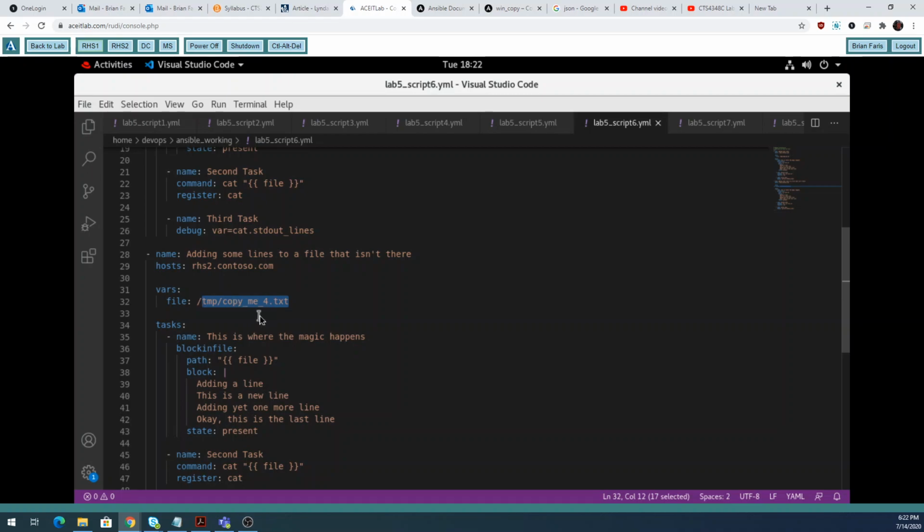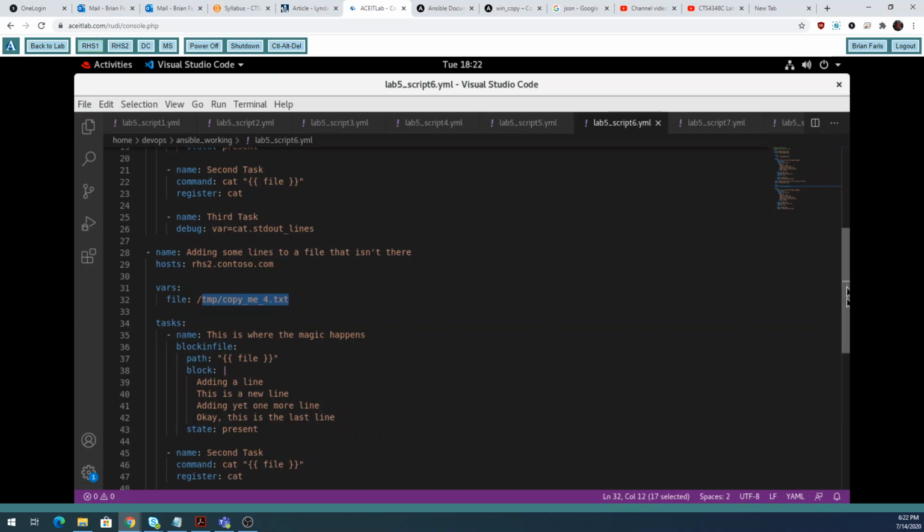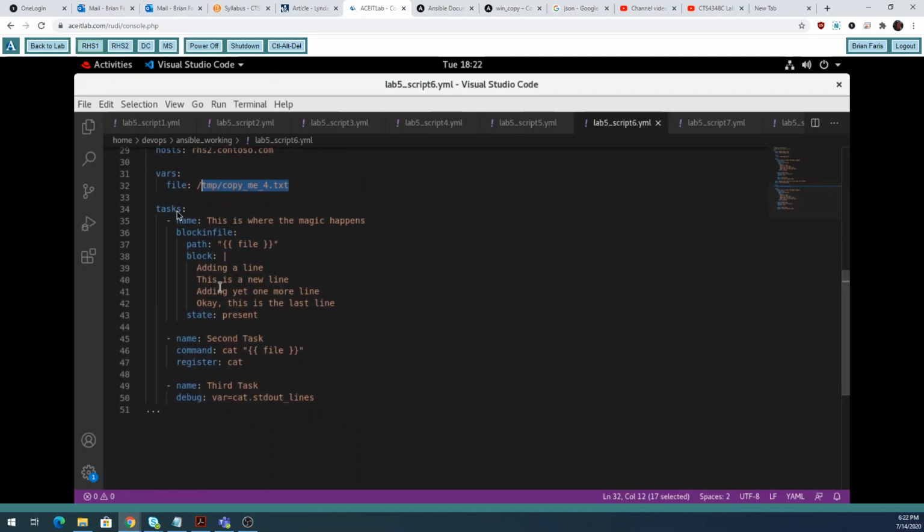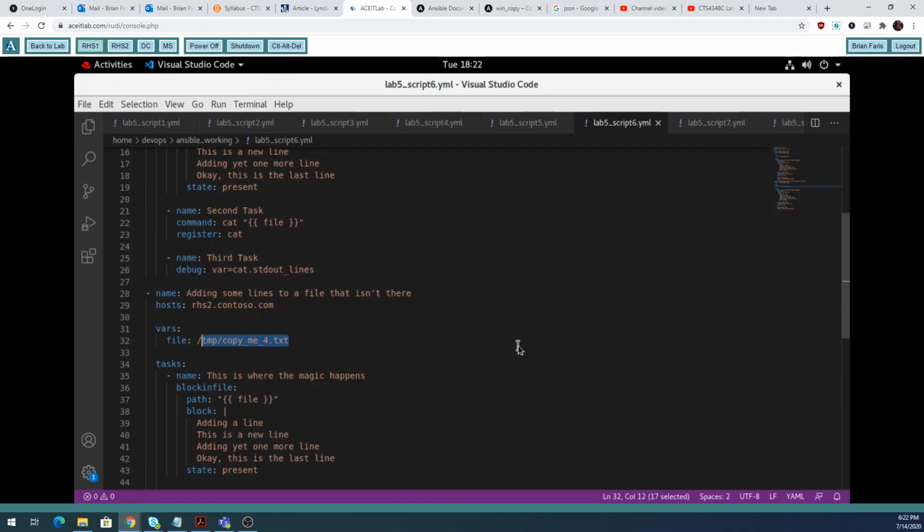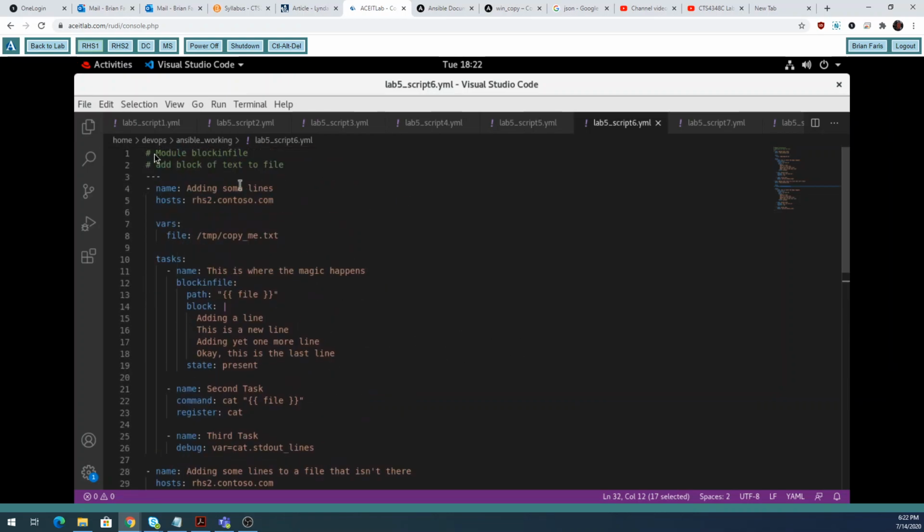If you wanted to do something like this, you would have to use the file module to make sure the file exists before you add text to it. If the file doesn't exist, you'll just get an error. Again, I'm just trying to show you that. So the block in file module just adds multiple lines to the file. So let's run this.